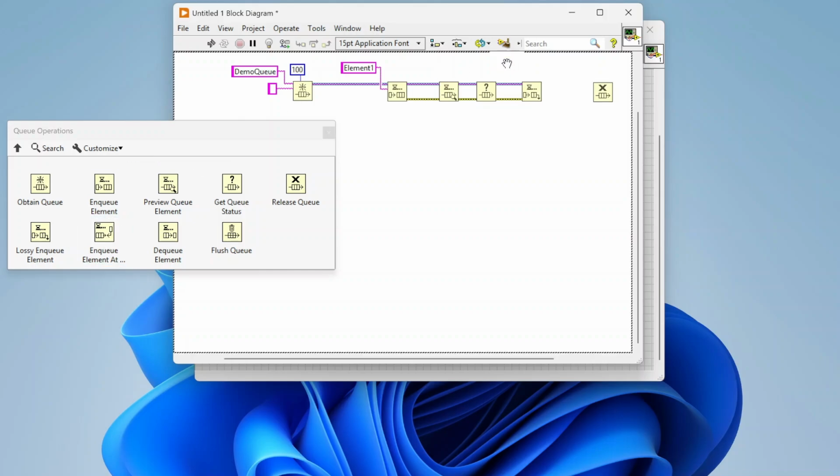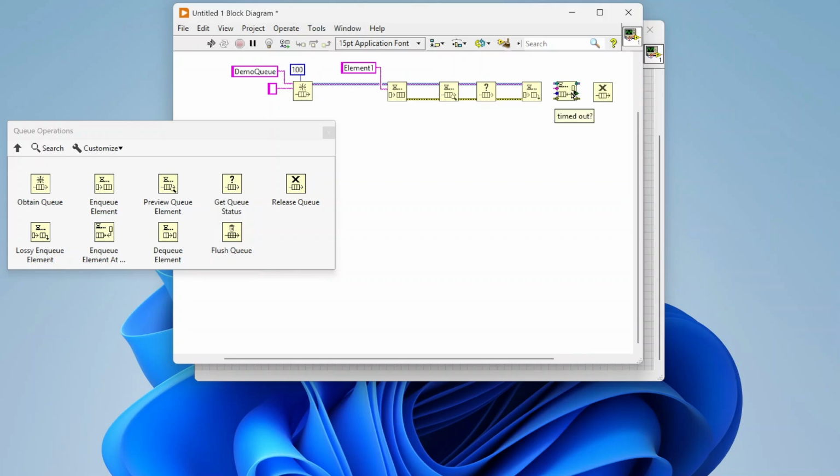We do have this enqueue element at opposite end. So this is a way to, like I said, queues work in a first in, first out order. This is a way that you can kind of bypass that. So I can insert something to the very front of the queue. So this can be helpful, for example, if I'm sending like a shutdown command or something like that. I don't want it to have to iterate through everything that's in the queue before it gets the shutdown. I want it to just shut down. So this way I can basically force that to the front of the queue.